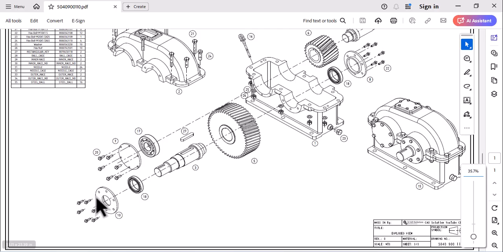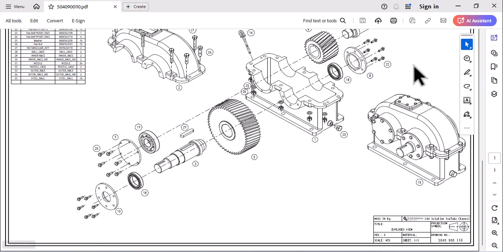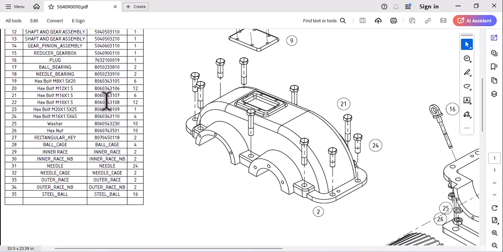Now these bolts, as of now the number is not mentioned, so we'll copy the same bolts from this side, number 22, that is 343108.